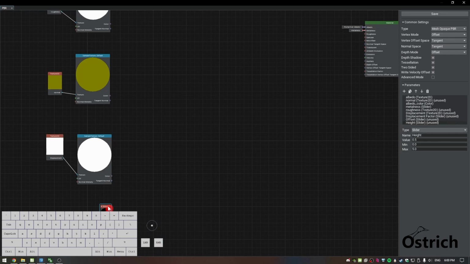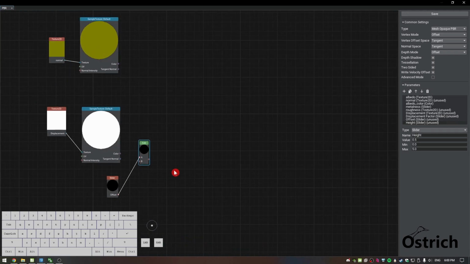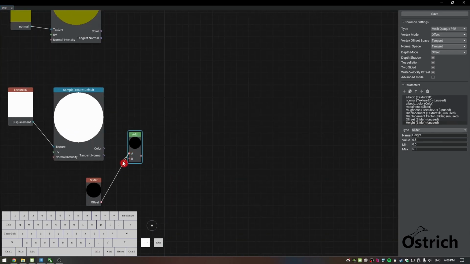Okay, so now that we have an offset, offset always has one value. It's just a float value. So we're just going to do an addition. And we're going to make it as a B or an A. It doesn't really matter. Just to make it a little bit cleaner, I'm just going to put it under. Now, a sample texture is a color, and a color is a float 4.